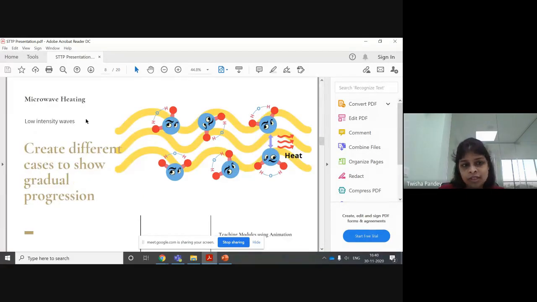So you have low intensity microwaves. The water molecules get curious. What is happening? They are vibrating a little bit. Maybe some of them get too aggressive even in the low intensity waves, but some of them are still curious. Let's figure out what is happening.